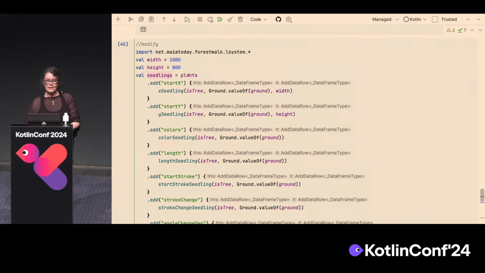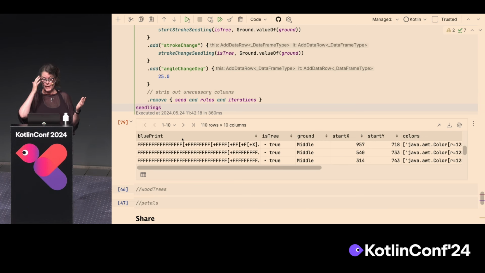And so, if I run this, you should see now I have another data frame which has got the original. Oh, there's another step I forgot: for drawing, I don't need the seed or the rules or the iterations from the plant. Those are extra columns that I don't need. So I can add new columns, remove some columns, and now I've constructed a whole data set of these trees in this forest. But I think we can't see them yet.